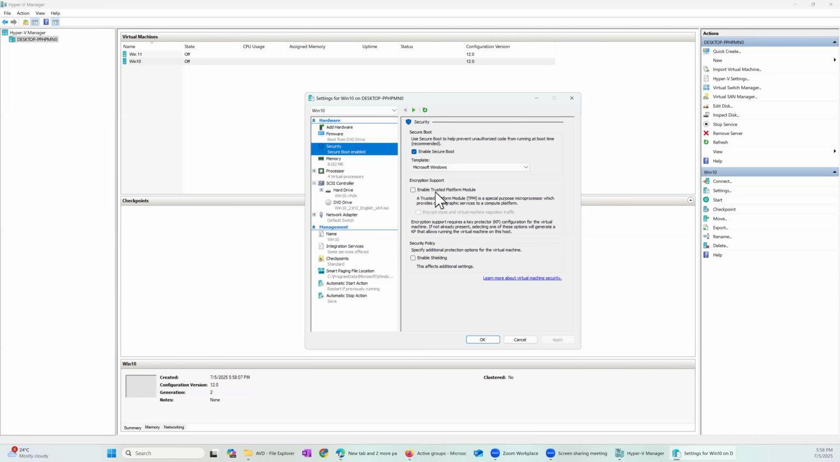Enable secure boot, enable TPM. See, enable virtual TPM kind of thing. So this button and this button you need to click and just put apply. So nothing else is needed now.